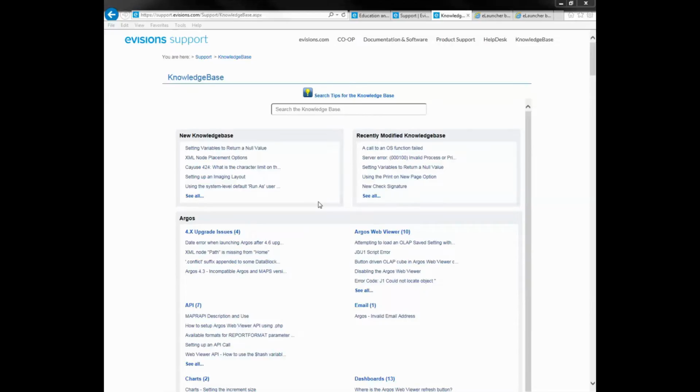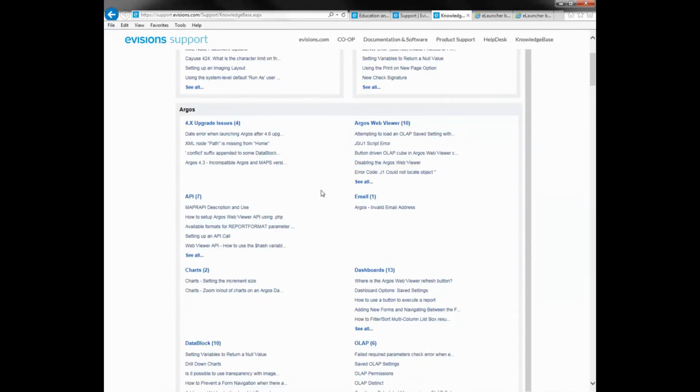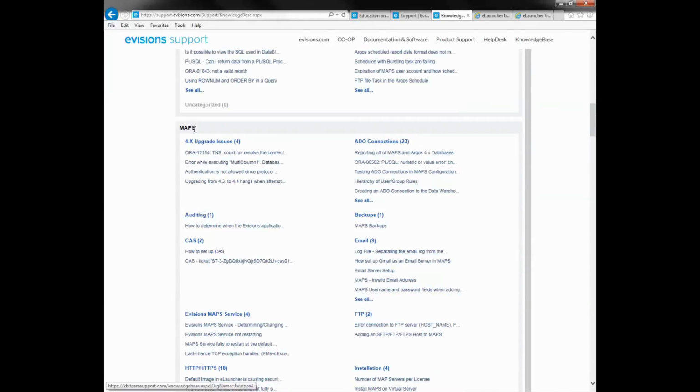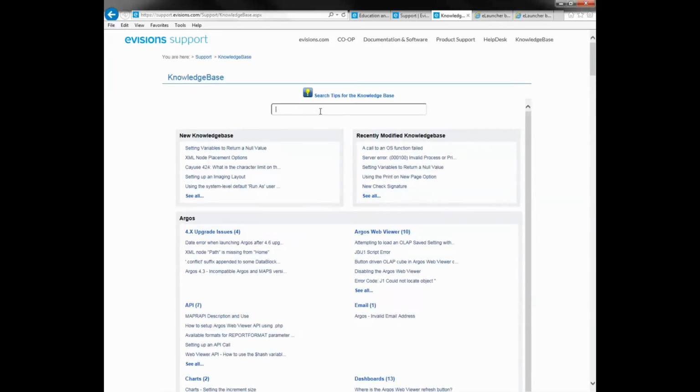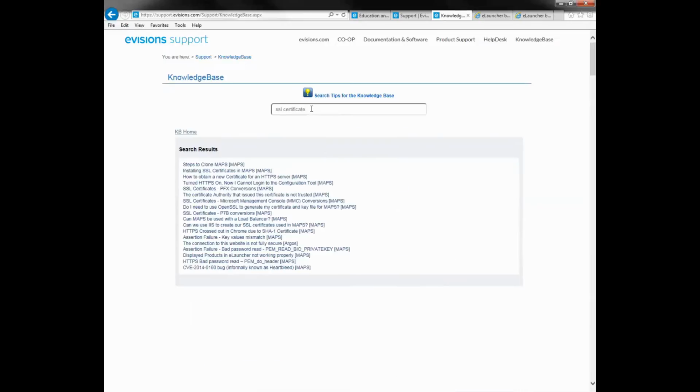You may locate the Knowledge Base article under the specific application. Here's Argos, and here's MAPS. And you can also search for errors or keywords. For example, if I want to find information about how to obtain an SSL certificate, I would simply type SSL certificate into the search box. The search will return every article that relates to SSL certificates.